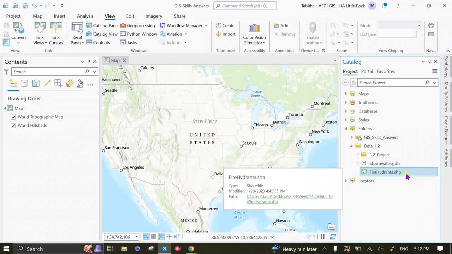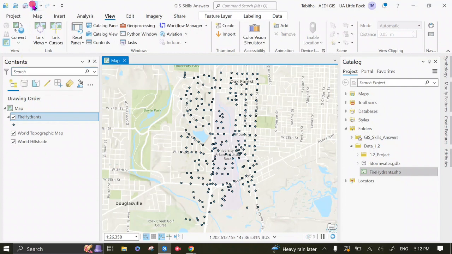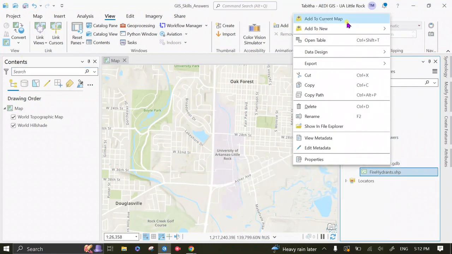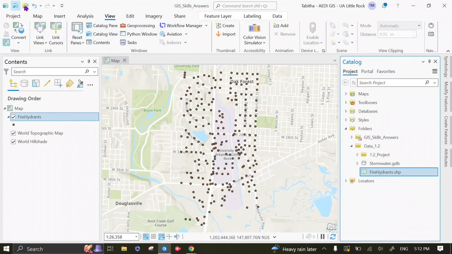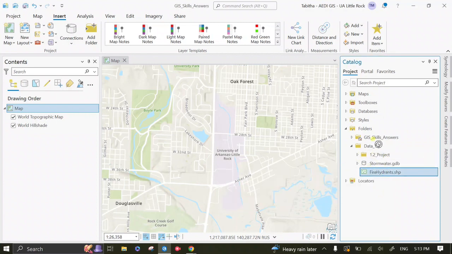So to add this shapefile, you can either drag and drop it into the map view, just like that, and it will zoom to the layer. If I back that up, I can also show you that I can right-click on it and click Add to Current Map.